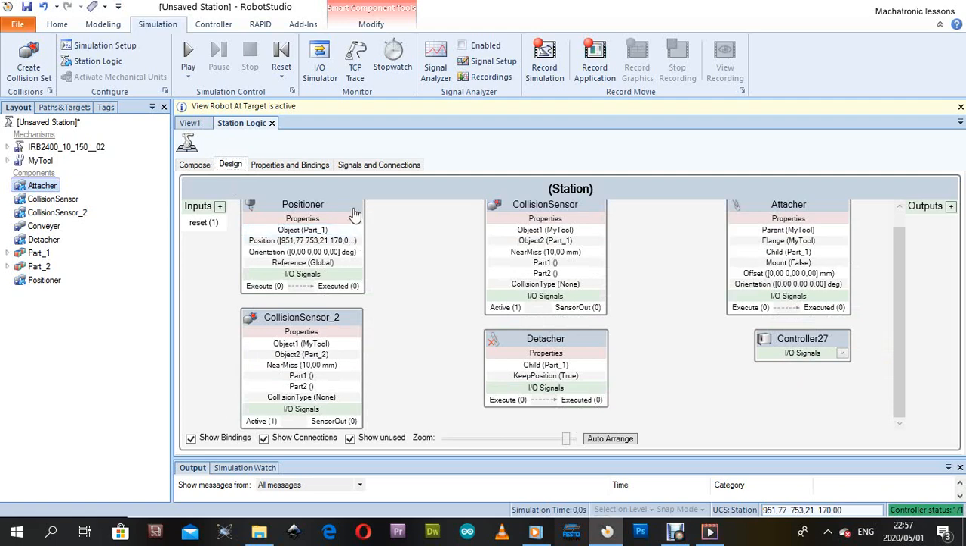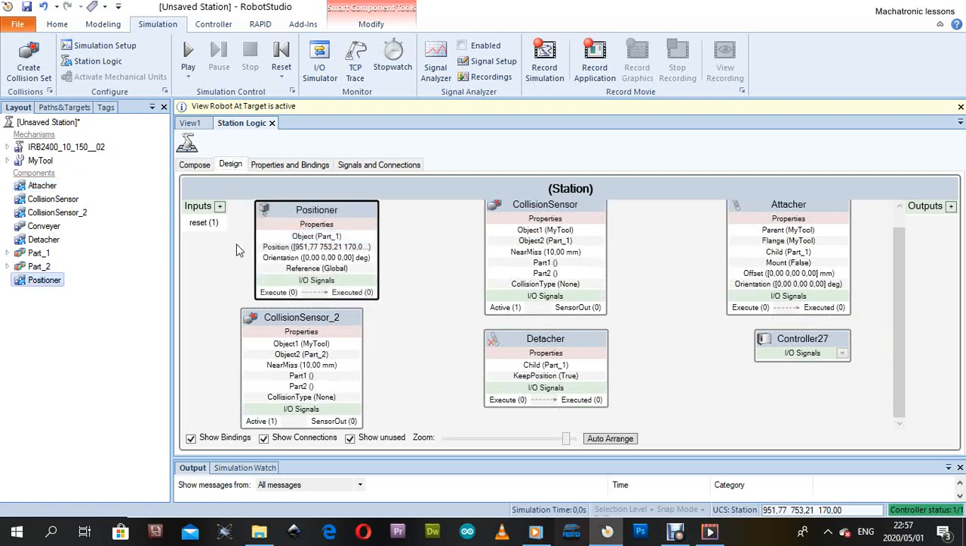So now you have to set the position. You have your position right there. And then when you press reset, it goes to the position. You set the position. These are the position coordinates, and then the part that is part one that is being positioned.